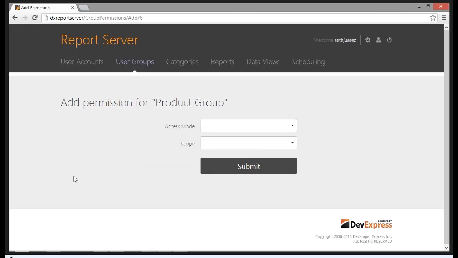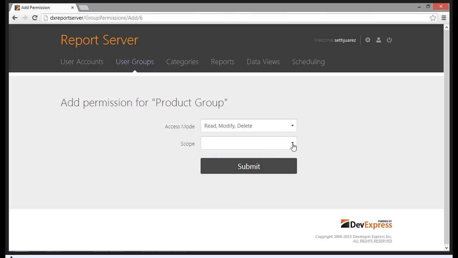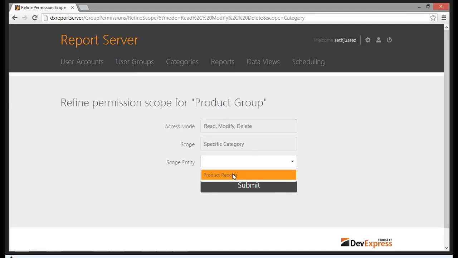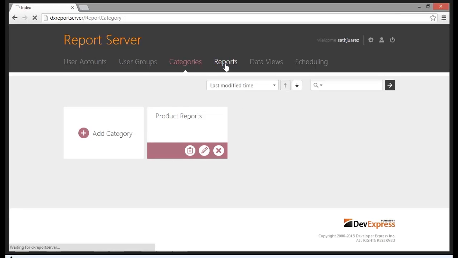So imagine creating a report in a particular category. Imagine creating data shapes without the intervention of a developer. Imagine being able to schedule and disperse these reports quickly and easily. So you have access modes along with scopes. So you can allow users to read, modify, and delete in all categories, or even specific categories, for example, product reports. You can create categories of reports.